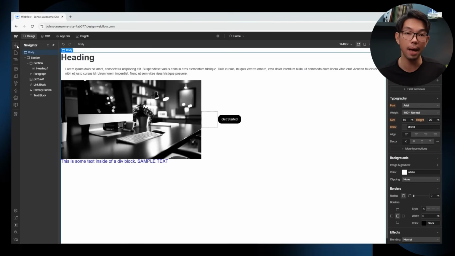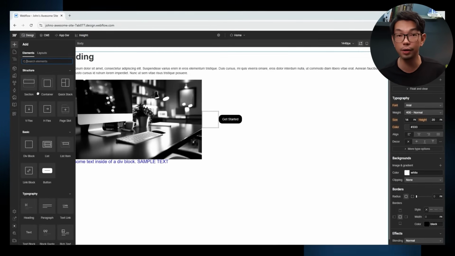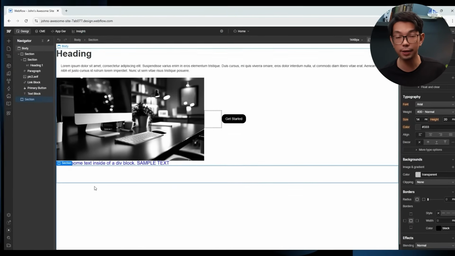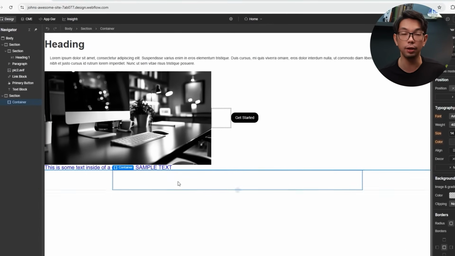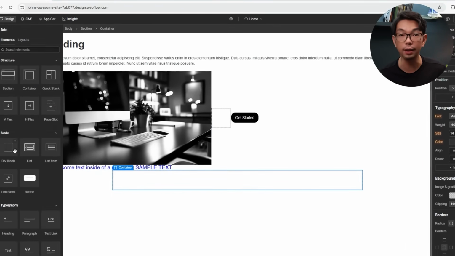Once the basic elements are on the page, the next step is learning how to structure layouts properly. So this is what allows you to create things like multi-column sections, organized content areas, and responsive designs that adapt cleanly across devices. So let's start by opening the Add panel and dragging a section onto the canvas here. And inside that section, place a container, then add a div block inside the container. Now each one has a different role in the layout here.